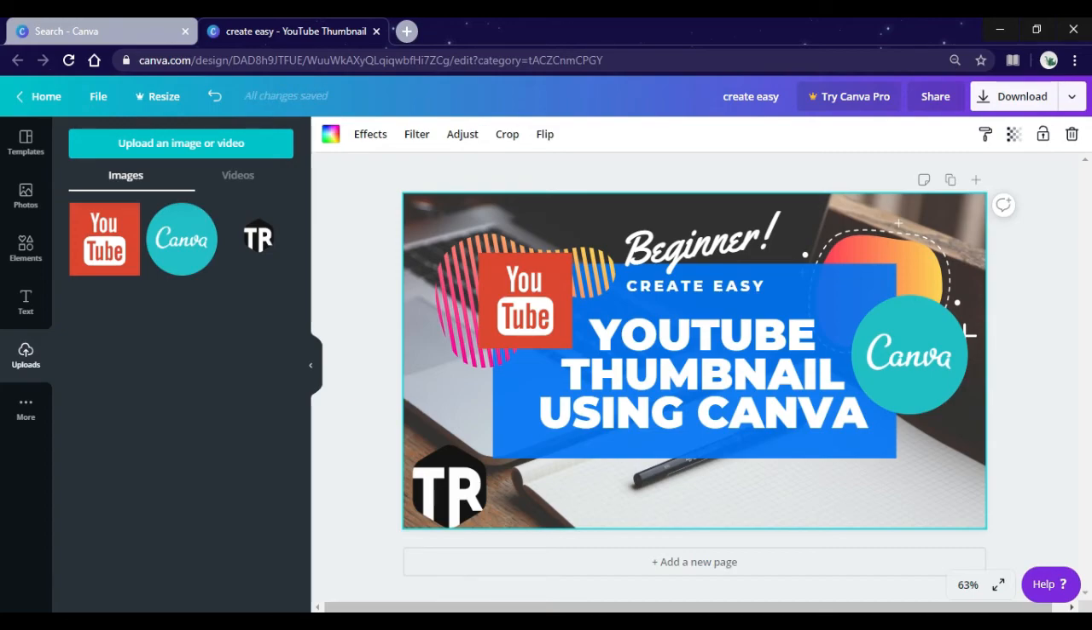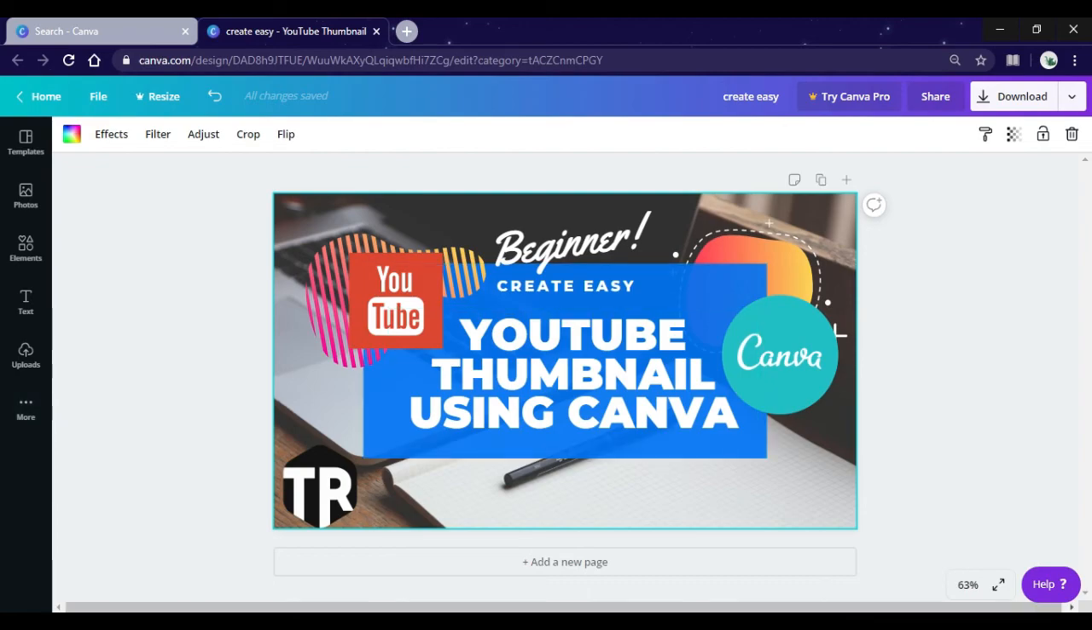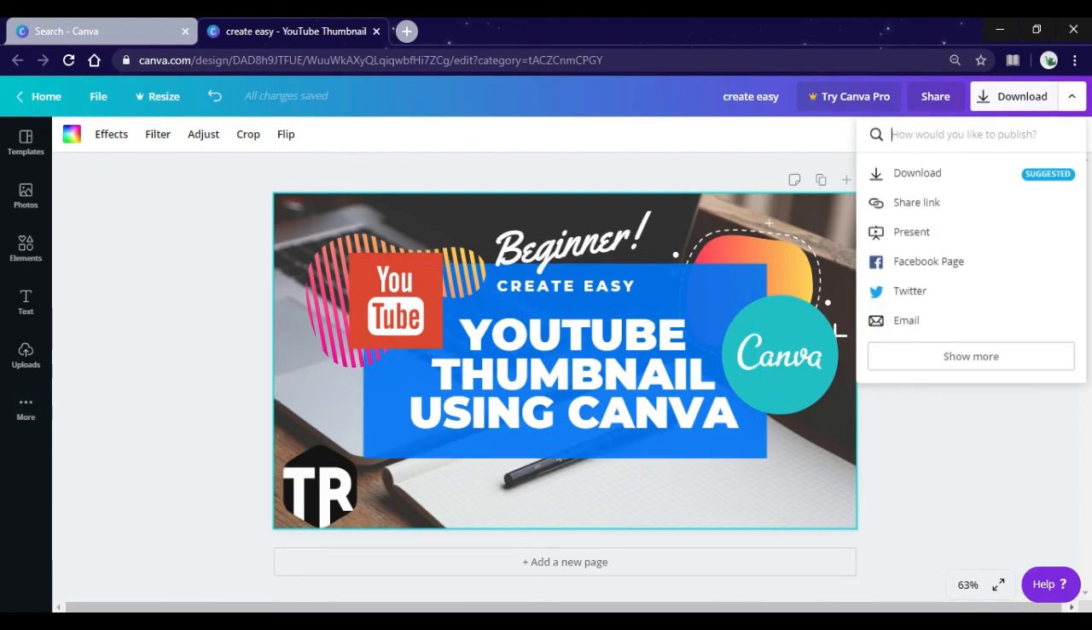If you want to put some elements, you can try it here. Emoji, balance pixels, and many more. Just play with the different tabs here. Alright, so I'm good with this thumbnail. This will be enough for me. So it's time now to download it.